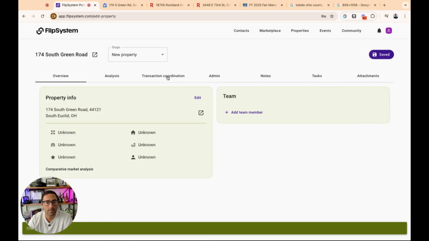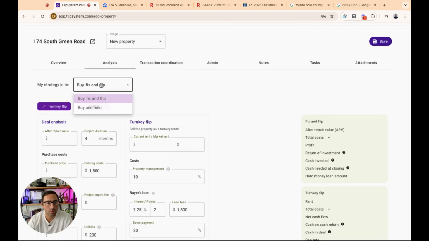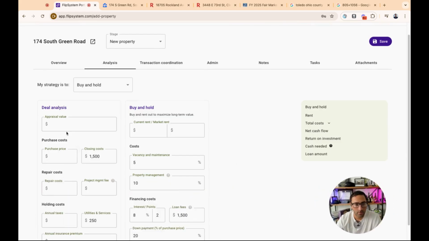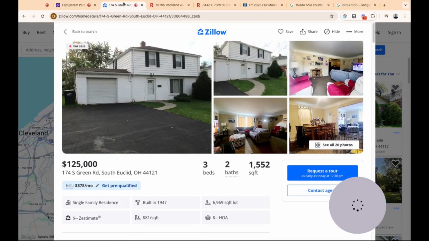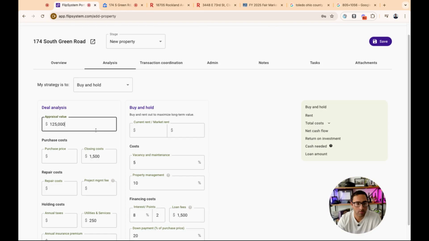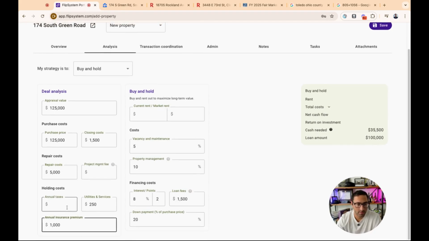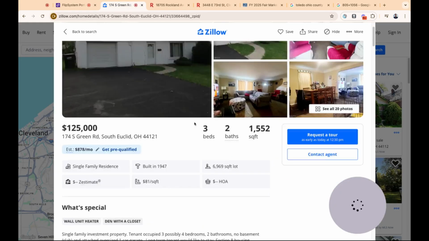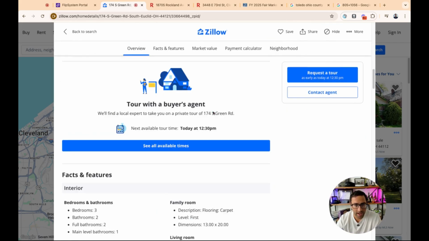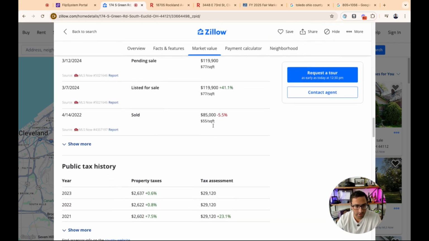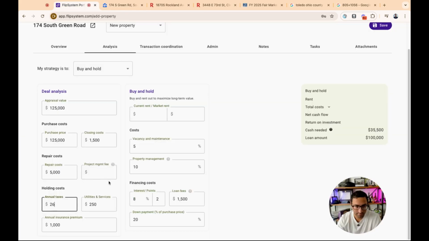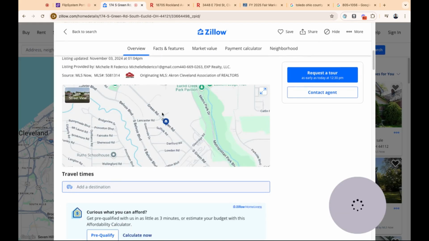Let me make sure I save that. Okay, analysis. So we're going to do a buy and hold. The appraised value, or what we're going to buy it for, is $125. Repair cost, let's just say it's $5K. Insurance is $1,000 a year. Let's see what we have for taxes. So you can scroll down here and this will show you the taxes. So $26.37, which is super high. Let's do $26.50. Currently rented out for, what was it, $12.50?